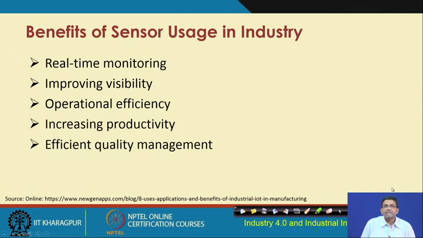So, what are the benefits of sensor usage in the industry? With smart sensors, we would be able to do real time autonomous monitoring of different machine parts, different processes, manufacturing processes, everything can be done in real time. Then the second utility is improving the visibility of the machine status, the device status and so on. Operational efficiency will also be improved with the use of different sensors.